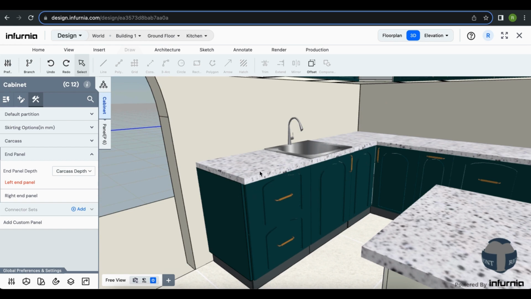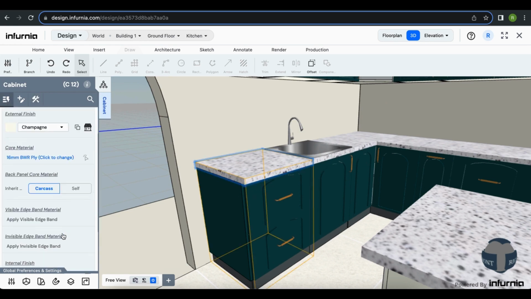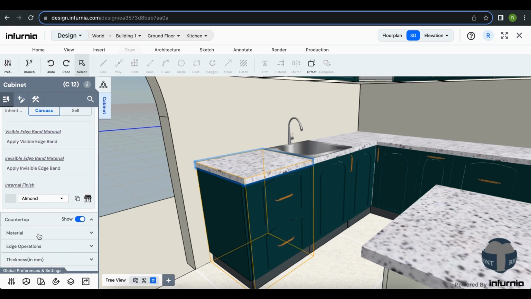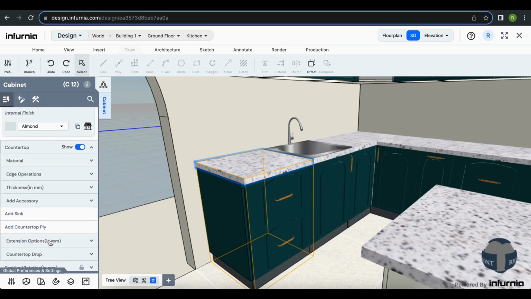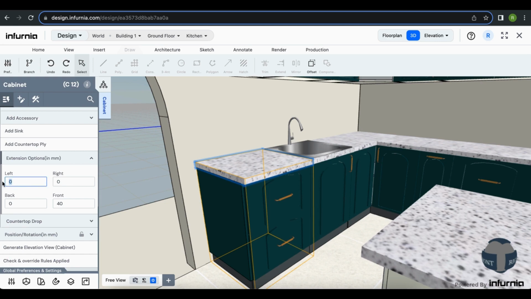If you need to extend the countertop after that, you can select the countertop and go into the countertop option here, and you have the extension option again, and herein you can extend the left to, let's say, another 50 mm, and the countertop will get extended.